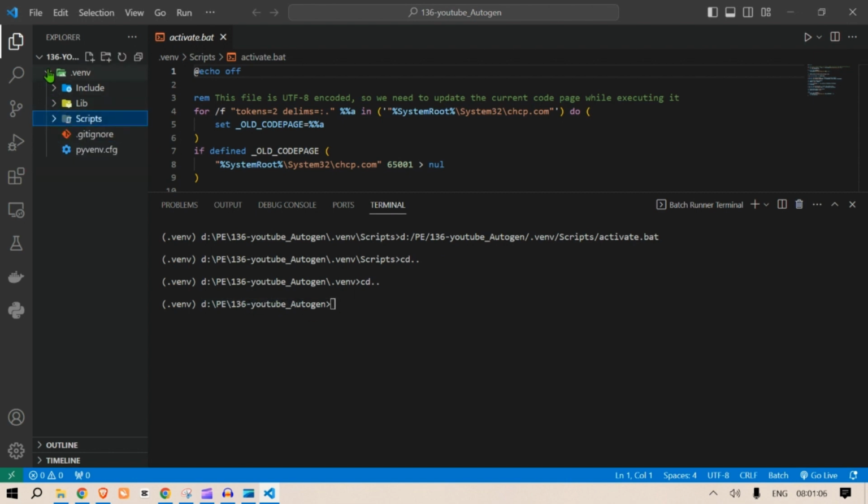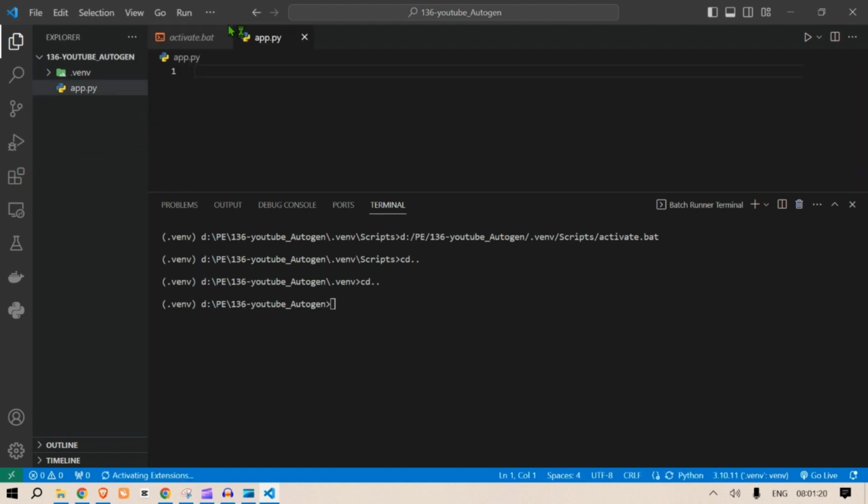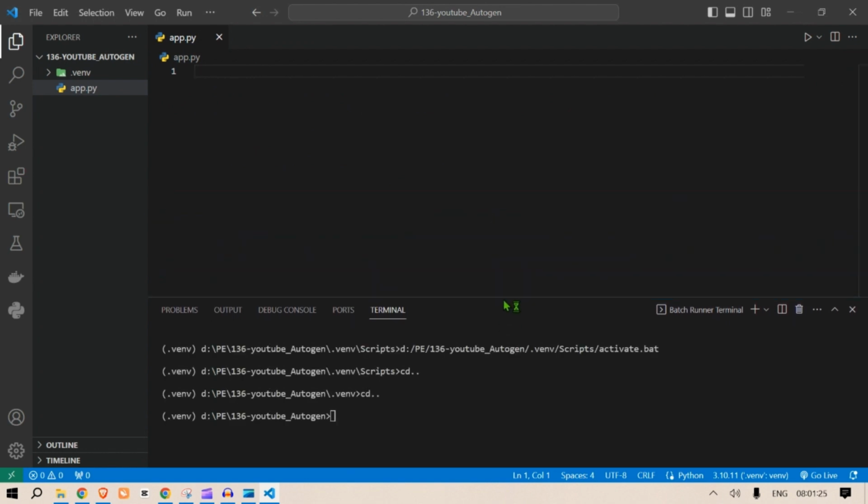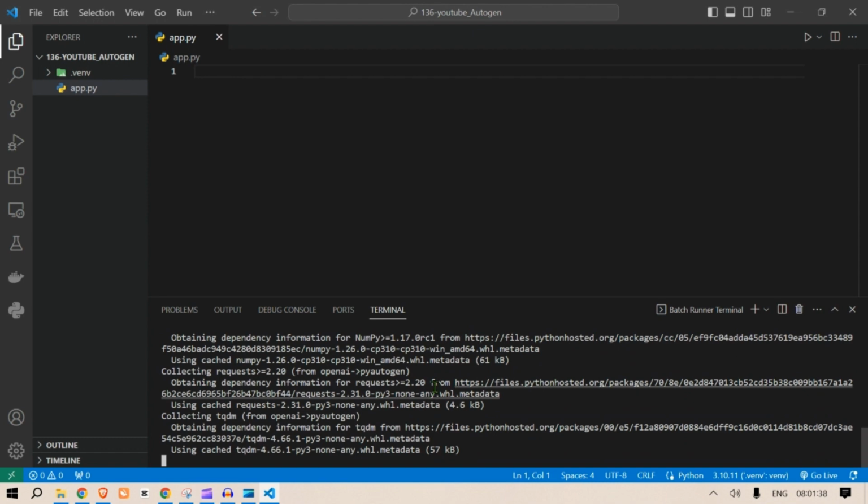So we minimize this, and now we are going to code up our app. We click on new file and call it app.py. I close this, let's make some space and let's code it out. First of all, we need to install AutoGen. So we say pip install pyautogen. Click enter, and this is installing.